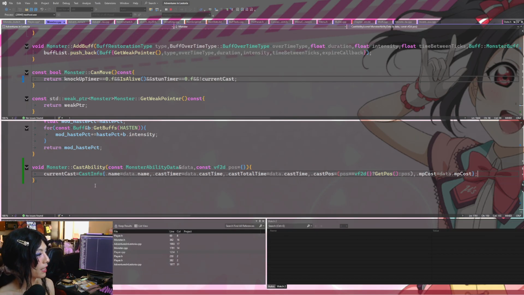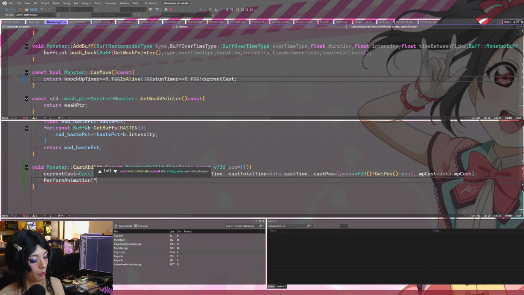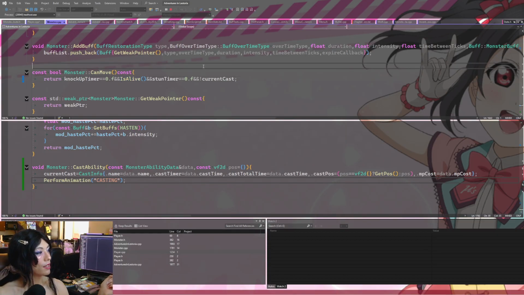So setting the current cast will indirectly make it so the can move function returns false, which means we can't move anymore. The next thing to do is to set the animation, or perform animation. We're going to be performing casting. Again, we're now going to make an assumption that this monster will have a casting animation if it can cast. So we're going to have to make a pre-check when the game is initializing to see if we don't have the casting animation.